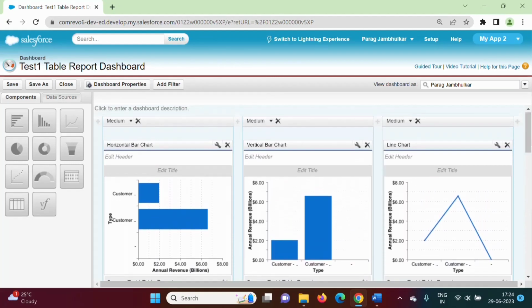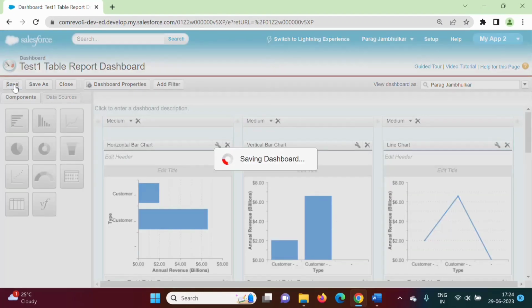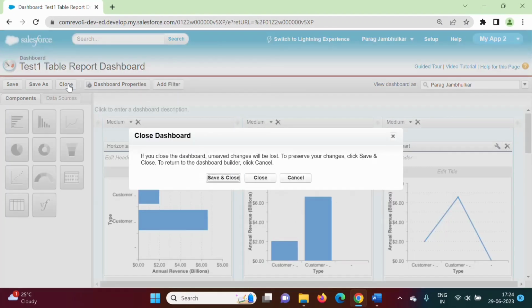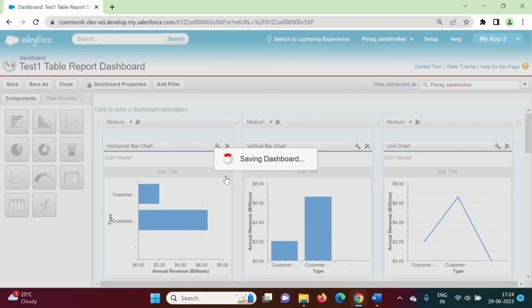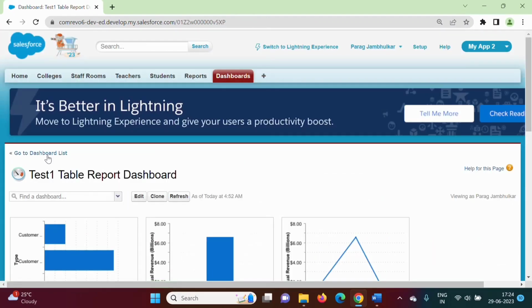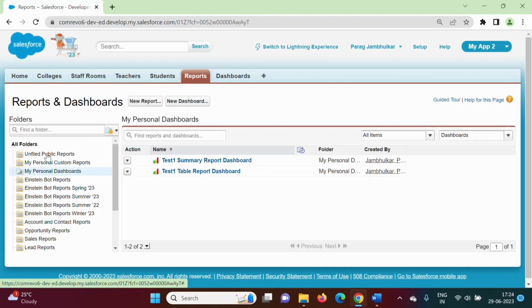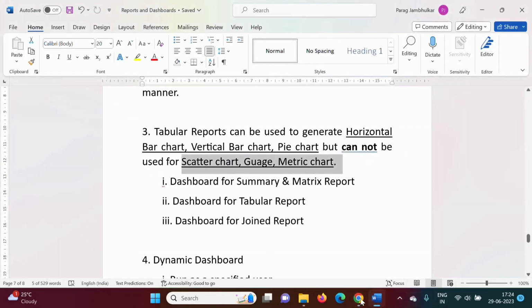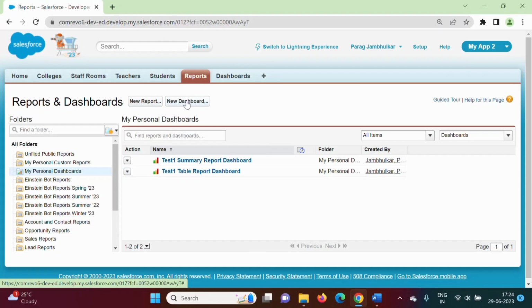For remaining graphs, we have to add row limit and dashboard setting. So already we have seen that. Okay. So we'll save it. Now we'll close it. Save and close. We'll click on this. Go to dashboard list. Okay. So see, we have seen how to create dashboard for the tabular report, right? Now third one, dashboard for the joint report. Okay. So that we'll create. So see, we'll click on new dashboard.